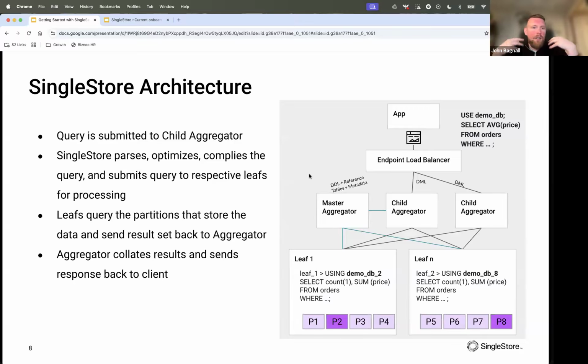So you think about a query submitted to the child aggregator, depending on if it's DML or DDL. It will go down, it will compile that query, and it'll submit it to the leaf of choice. The leaf then will query the partitions that store that data and then send the result back to the aggregator. The aggregator then, of course, sends it back to the client, the application, or whatever it is, with the response. So it's a very, very fast, very performant architectural approach from query to data and back.